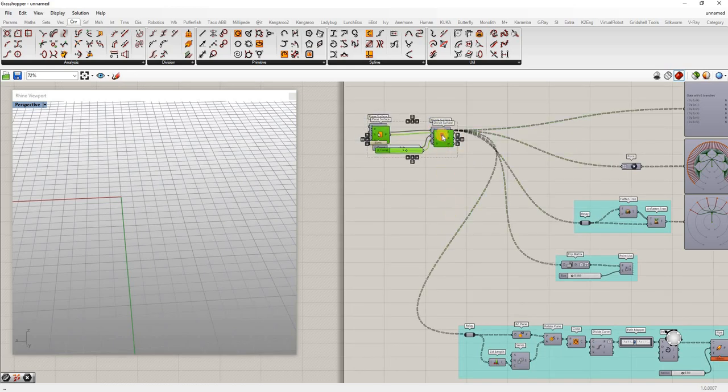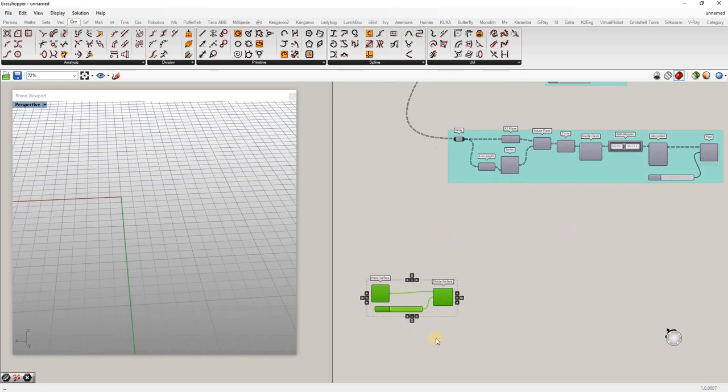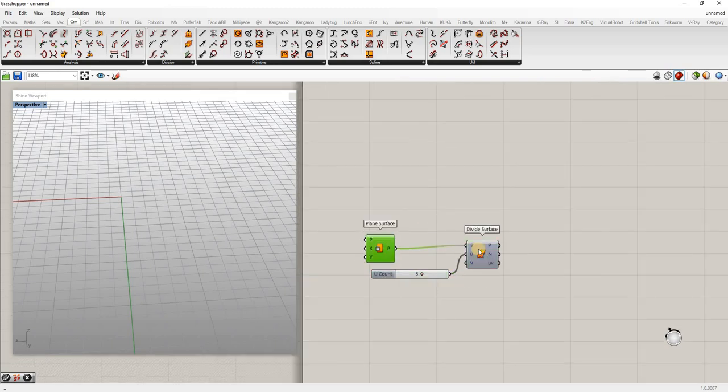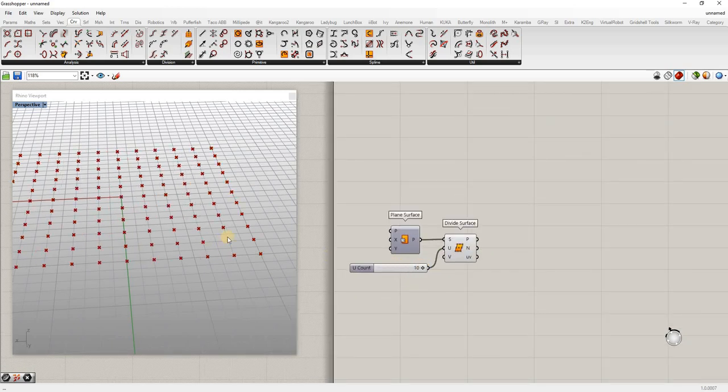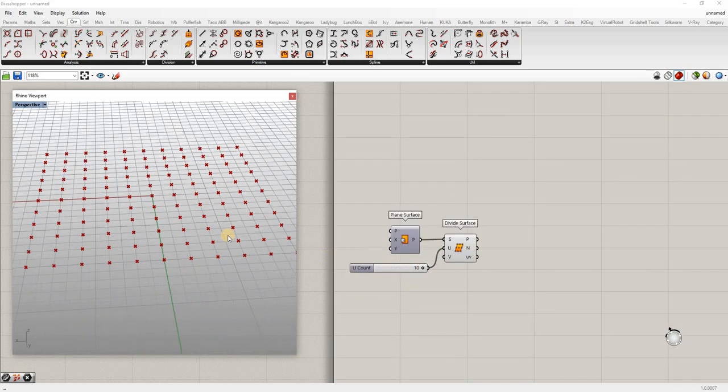Copy from the previous tutorial, plain structure and the divide. Let's go back up to 10 points so that we have a 10 by 10 structure. Okay, so the first thing I want to do is understand how I can separate out some components. We've already started to do that a little bit.